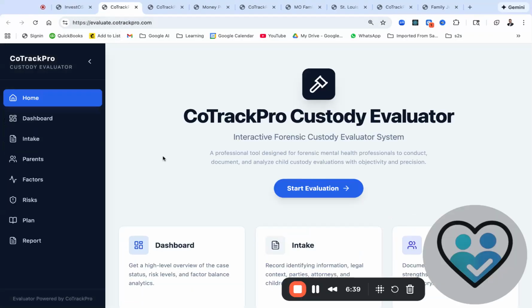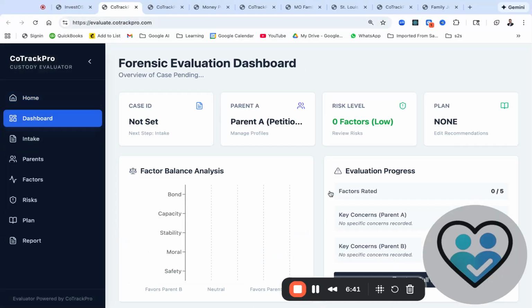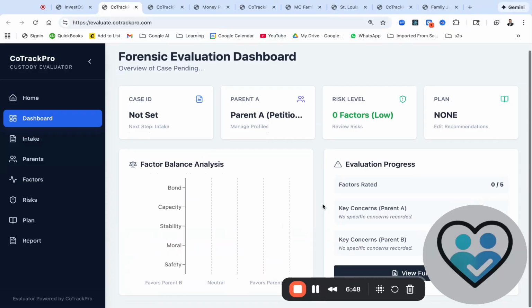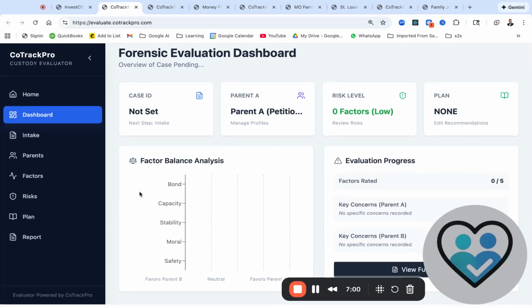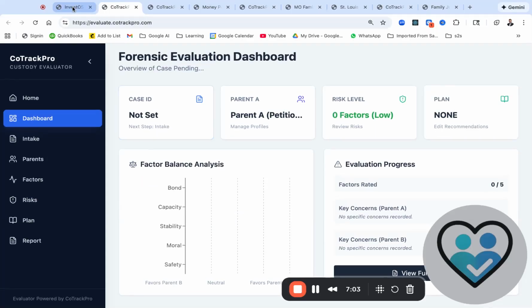Custody evaluators are a big part of this process. There is a custody evaluator app that's here. If you click on start the evaluation, you can go in and really determine not just the parents' names, but what are some of the factors that are involved for us to take into consideration. Once you complete this and click on plan, you can then export that plan and have it ready for discussion amongst the professionals and the parents.